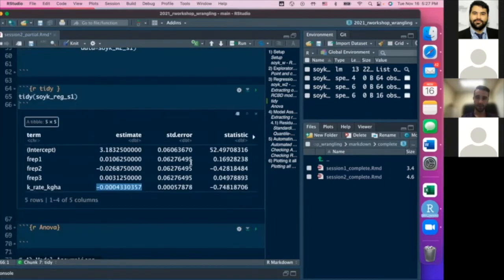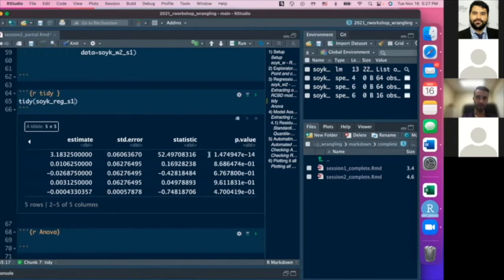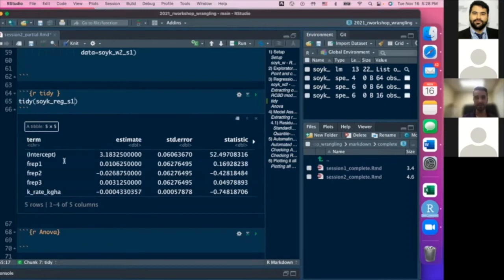And so I went back to that tidy chunk. If we just go on the right here, we see the p-value, or the significance of the slope, is 4.7 to the -1, meaning that this is 0.47, meaning that it would not be significant, right? It's highly non-significant if you think of an alpha of 0.05.